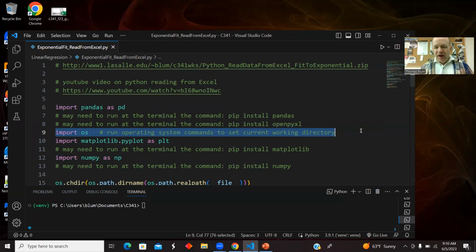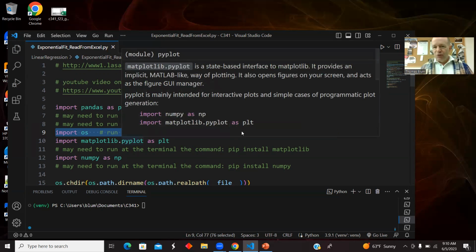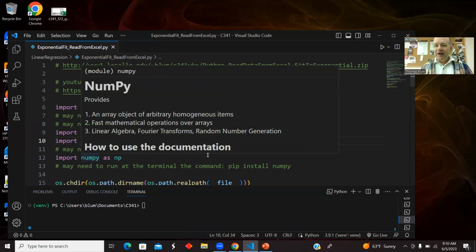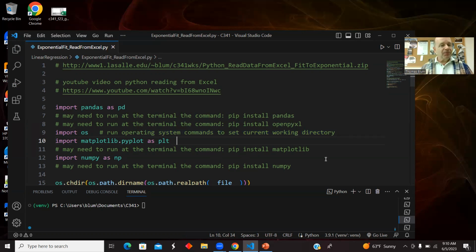Just because I'm working with a file, I like to make sure that my terminal knows where it is, that it's in the same location as the Python file. So I'm bringing in the OS module. I'm bringing in matplotlib to do my plotting. Bringing in numpy for my fitting. Okay.